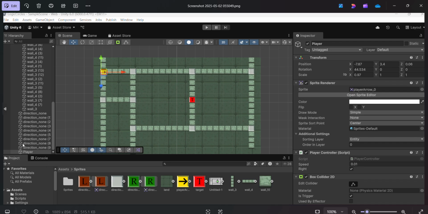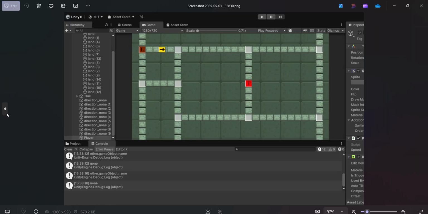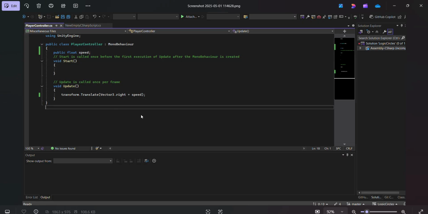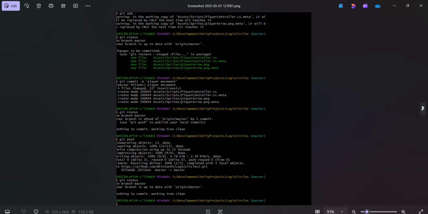Then I have some screenshots of a couple of different things that I did the other day. This right here is the beginning phase of the player controller script, when we first started executing things onto it. This is me pushing the first assessment of us when we first started adding the player controller and the player movement as well.